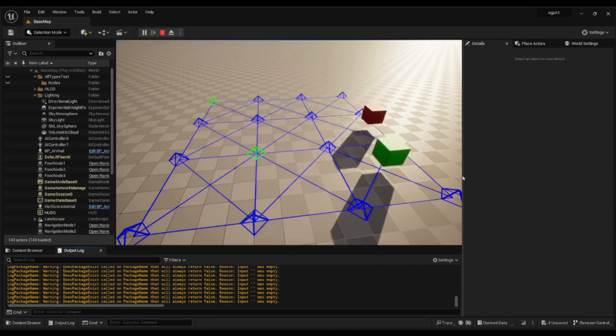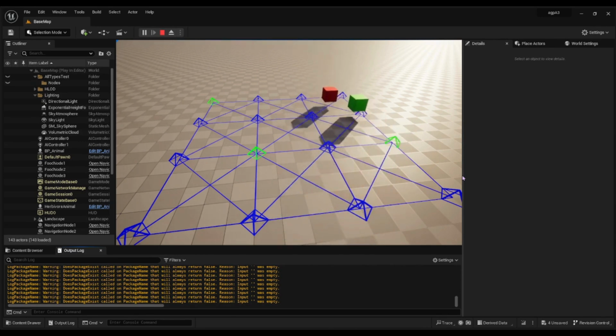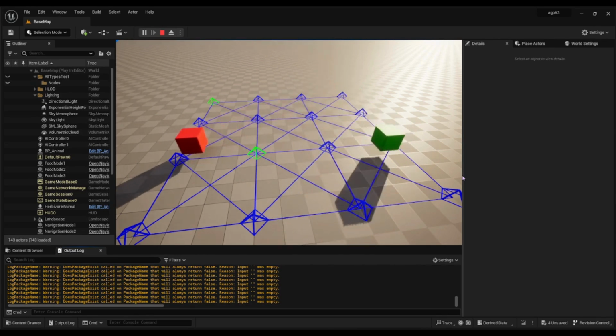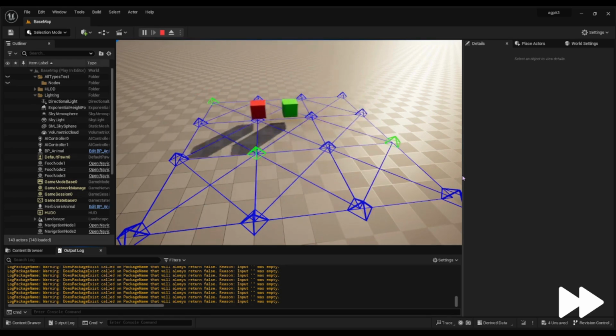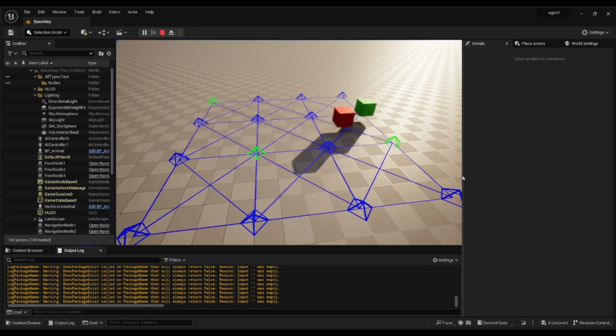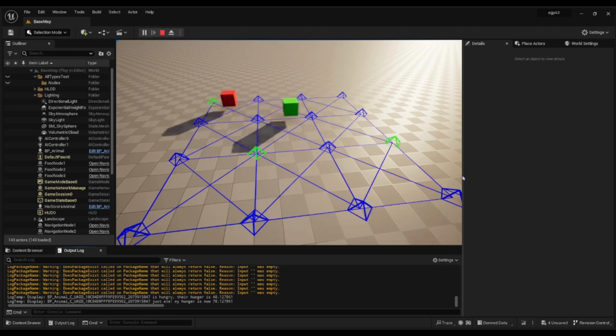So carnivores can only eat animals, so that means that once this carnivore eats this herbivore, it will not be able to eat anymore. And at this point in time, the animals will not die when their hunger reaches 0, but I think in the final tech demo, they will die. So there we go, the herbivore has just eaten.